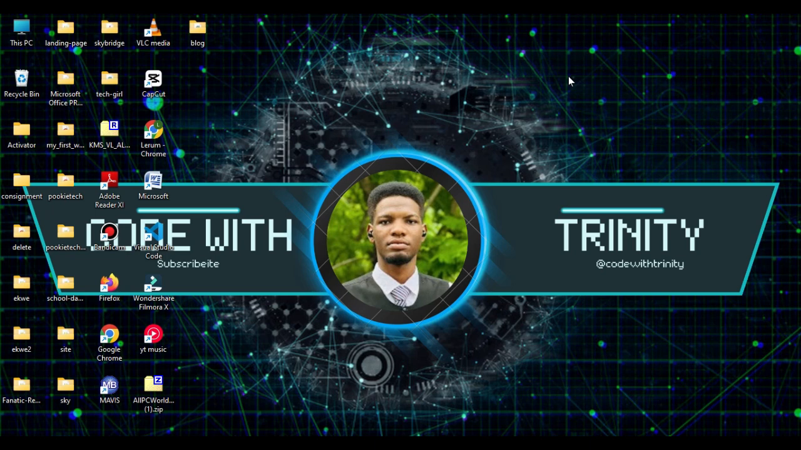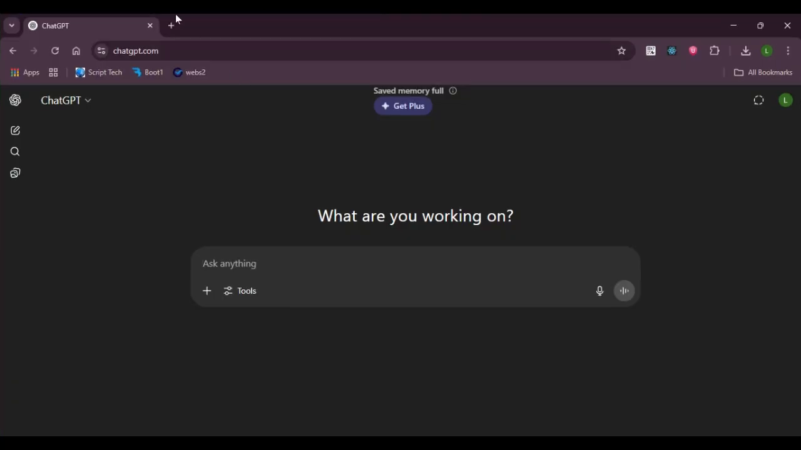Today we're going to make our first fully functional website using ChatGPT and XAMPP. So let's open our Chrome to download XAMPP.